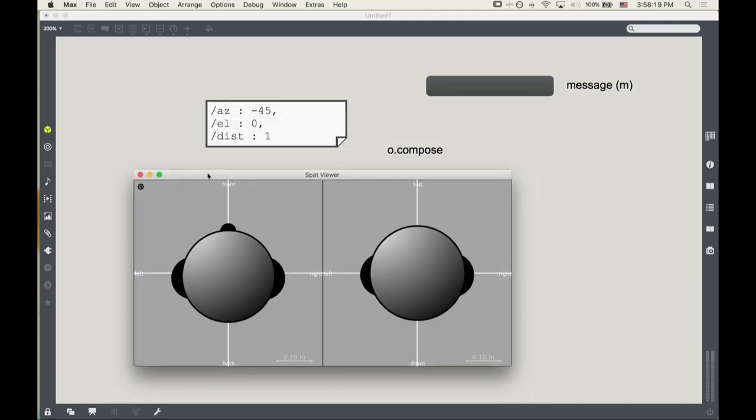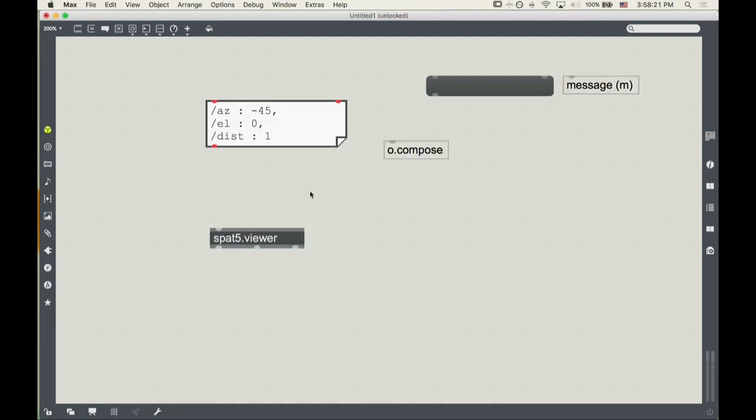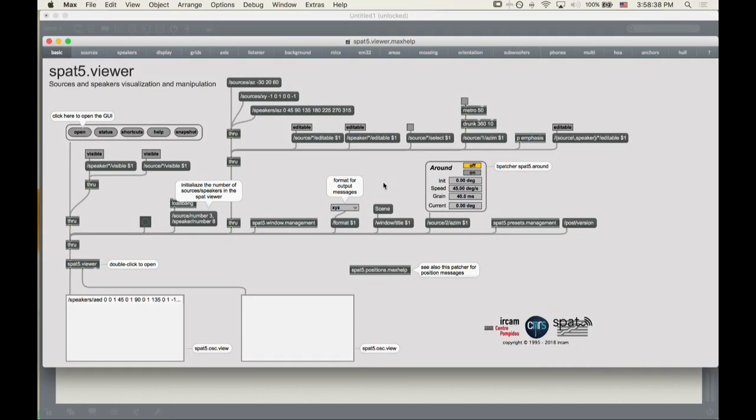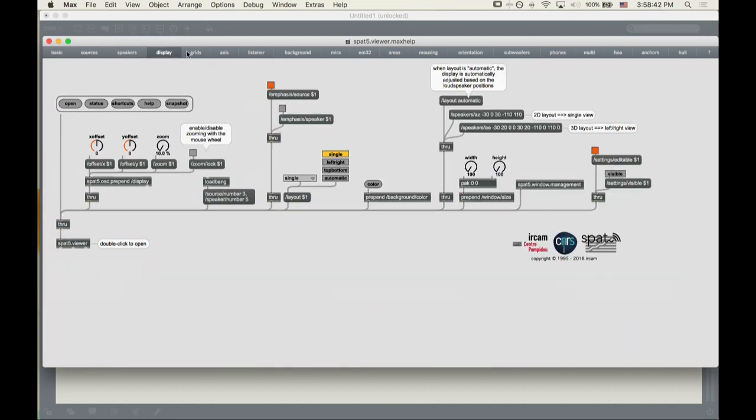And you can set, there are many options for SPAT viewer. Does everybody remember how to get to the help patch? Alt click, yeah. So here's the SPAT viewer help patch. And it has lots of tabs.